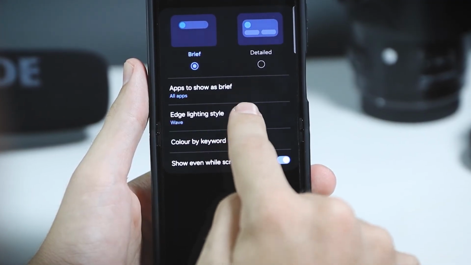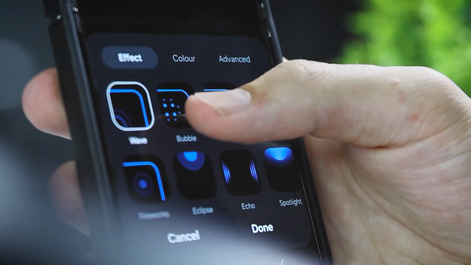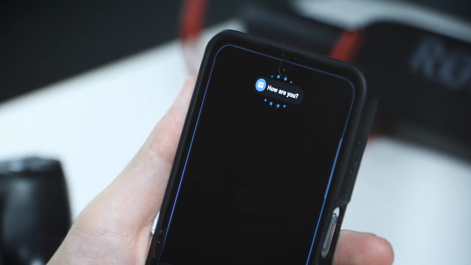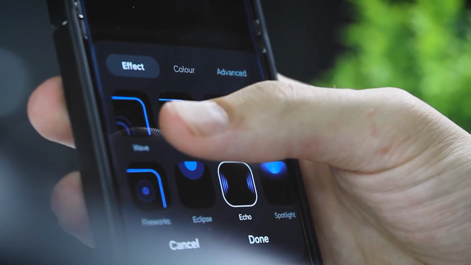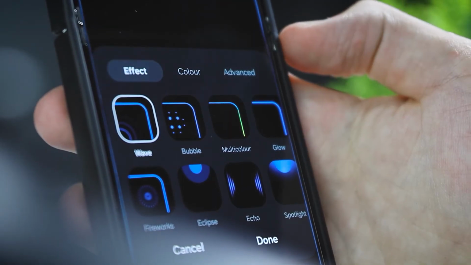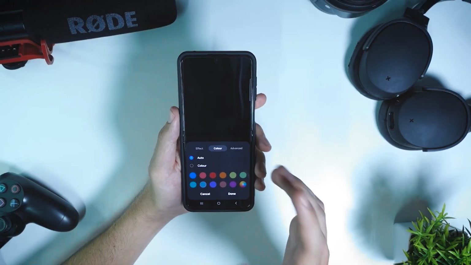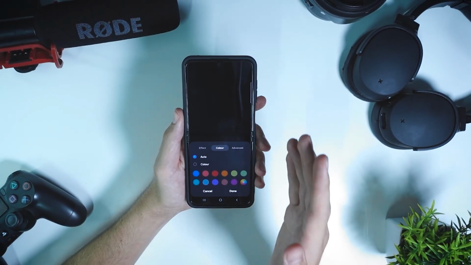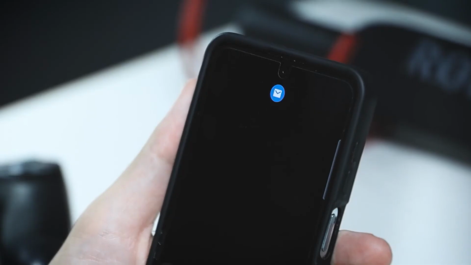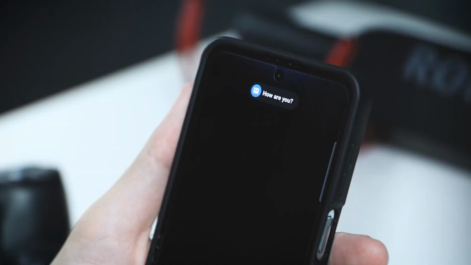Now here you will have edge lighting styles, and when you select on that, you can change the animation at which your notifications pop up. Then obviously you can adjust the color of this effect, but I like the auto, which pretty much just adjusts to the application color. And in this way you're getting some very, very cool notifications so that it just doesn't have to feel so boring anymore.